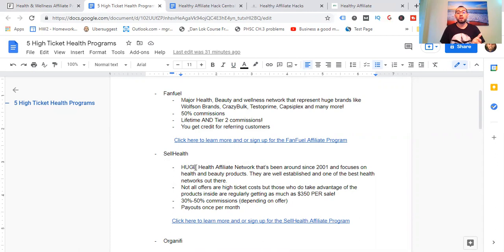So not all offers are high-ticket costs with this program, but those who do take advantage of the products inside are regularly getting as much as $350 per sale. You get 30% to 50% commissions depending on what offer it is, and you'll see that in your dashboard. They'll show you the types of products, the types of commission payouts, when you can get paid, all that, payouts once per month.